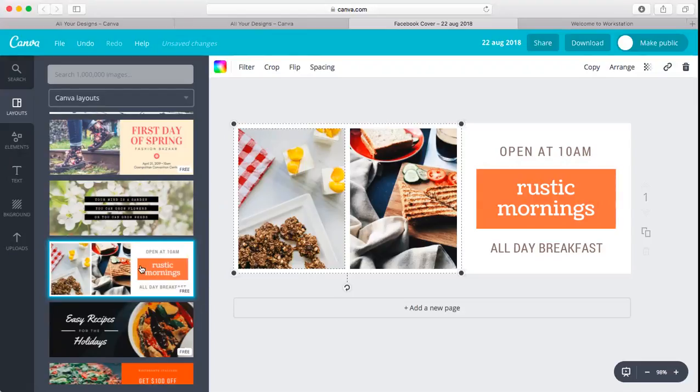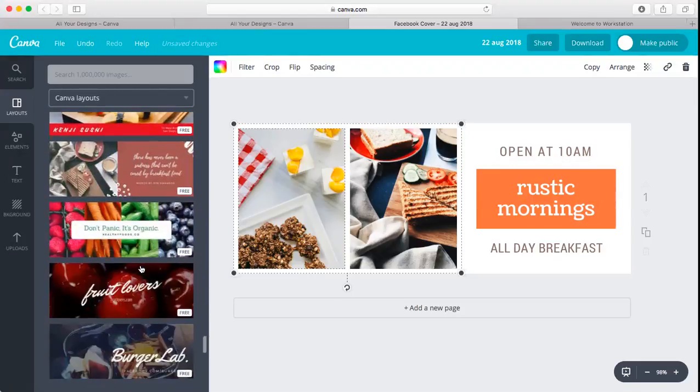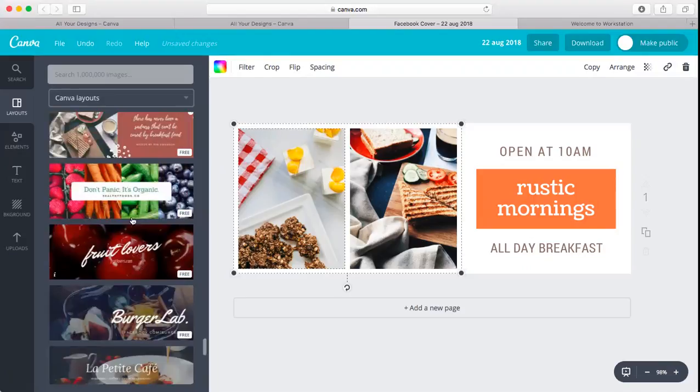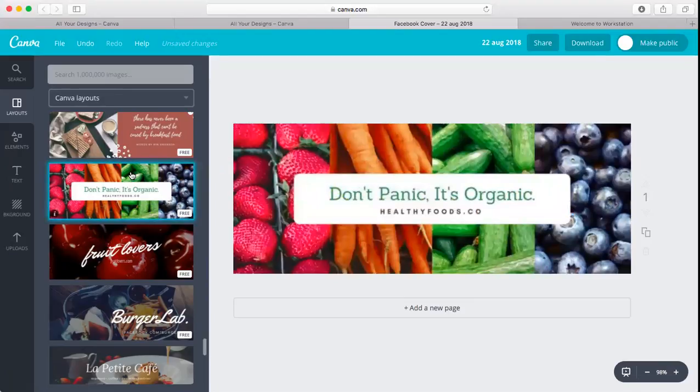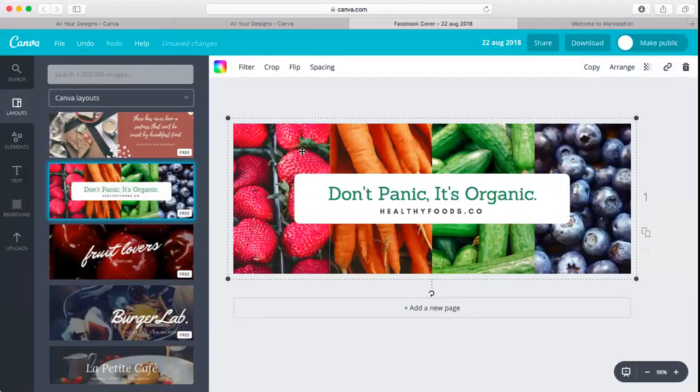This actually looks kind of similar to the VIP group template that I ended up using. This one's super cute too. I really like this one. This one actually looks more like the one I used. So let's do this one. What I really like about this one as well is you can change each of these images. See the strawberries, the carrots, the cucumbers. Is that cucumbers? I think it's mini cucumbers. And then the blueberries. So you can literally change each of these little images to be something for your business.